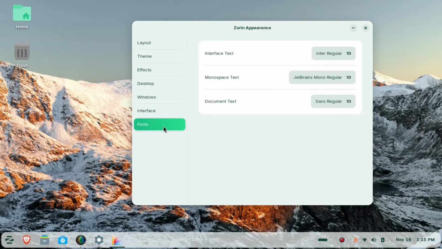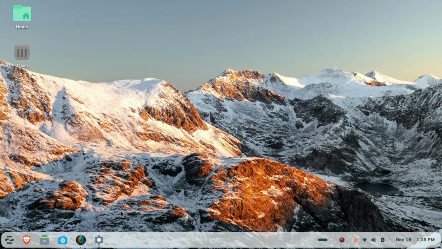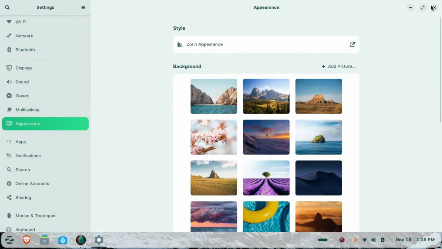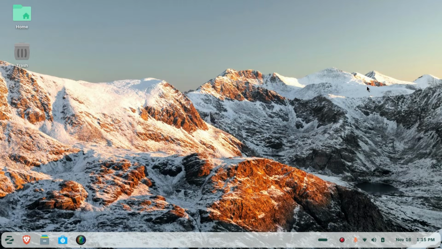And last item is going to be fonts. So from here, you can actually change the font and the font size. And we're going to go ahead and close out of this. I'm going to come back to settings, and we're going to close out of this one as well. And that's going to be it for this one.